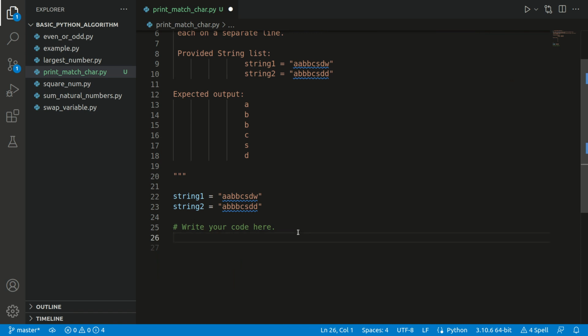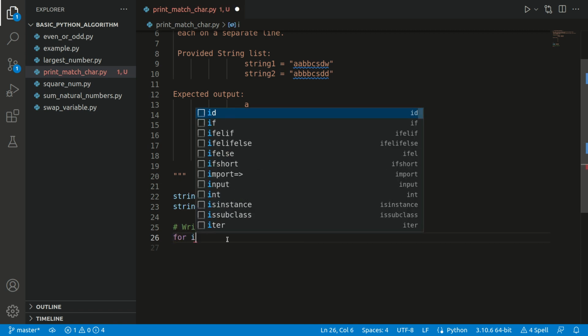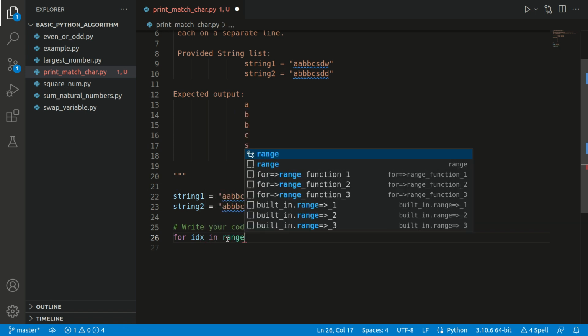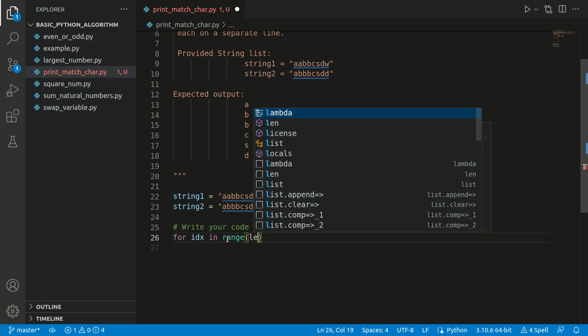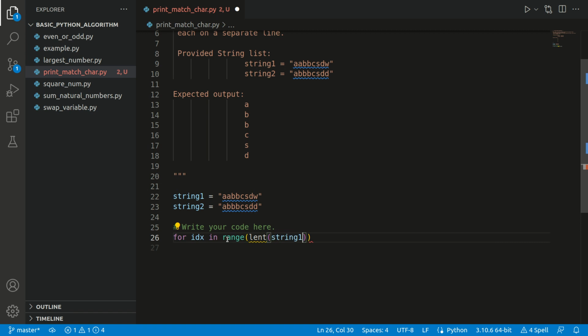So let us write the solution quickly. I want you to take note of something: string 1 and string 2 both have the same length. So I'm going to use a single for loop. I'm going to do for idx, which is my index, in range of the length of what? String 1, since they are the same length. So I'm going to use the range of the length of string 1.